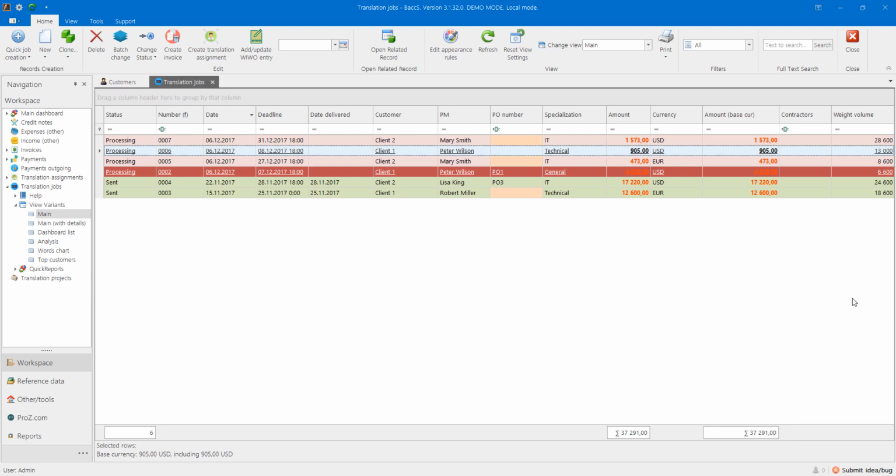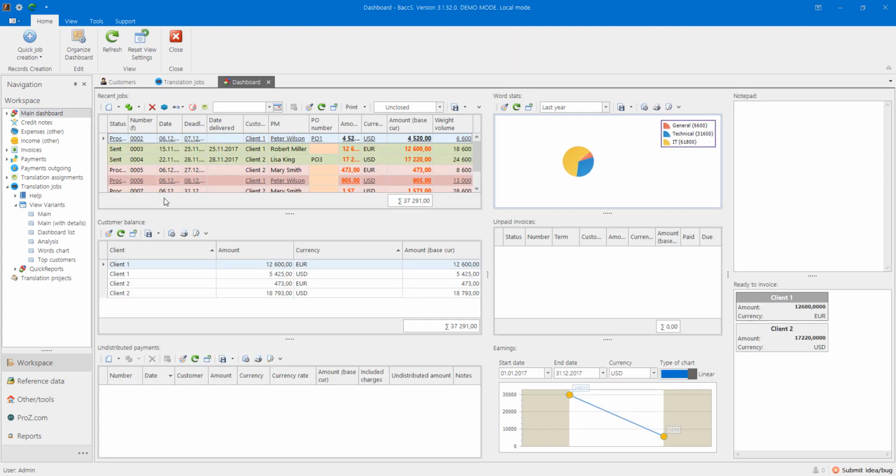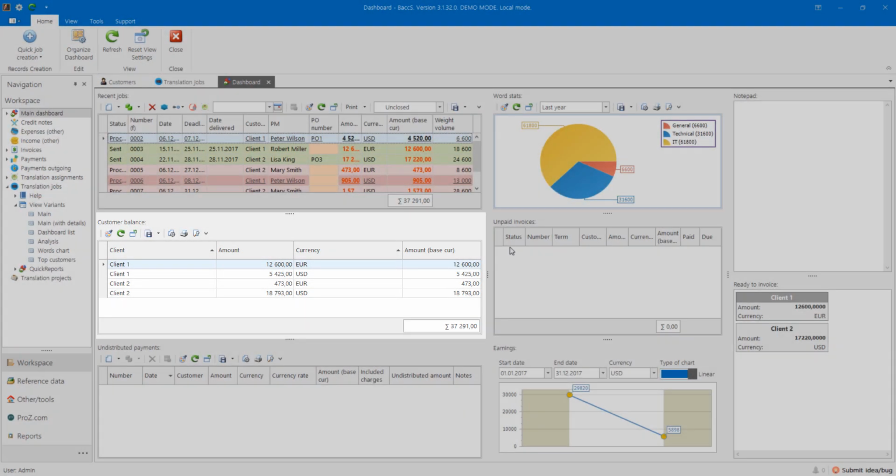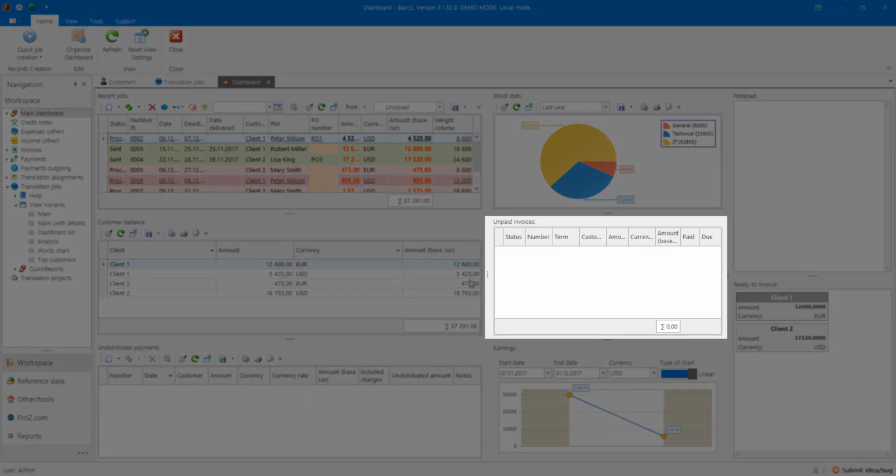Same functionality shown here is applied to all lists in any part of the program. Now let's open Dashboard, a kind of control center in BaccS, which allows to see a lot of data on one screen. Here we see a list of recent jobs, customer balance, unpaid invoices, which is still empty, but soon we will create our first invoice, which will appear here.